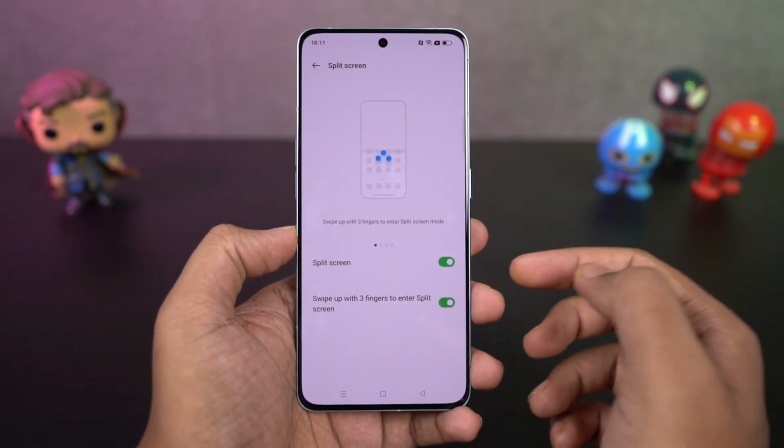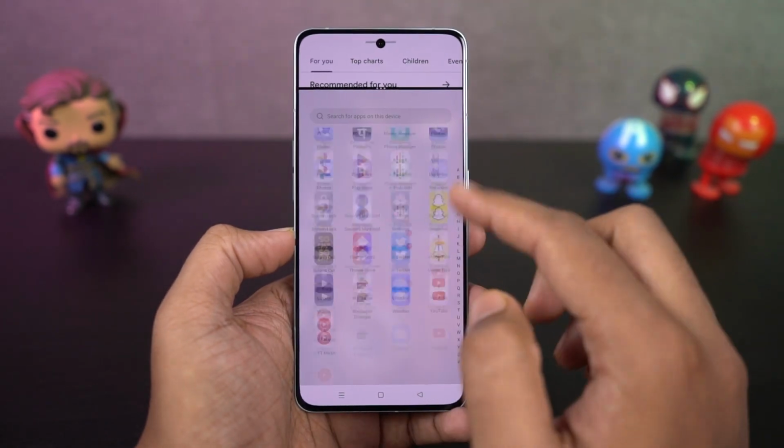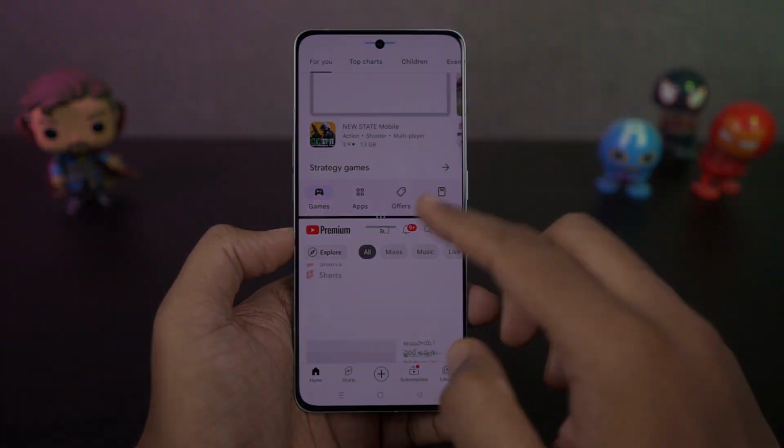Now this is an Oppo phone, it's not like other phones, so some of the applications will not support this feature. With that said, most of the applications, especially third-party applications, do support split screen mode.